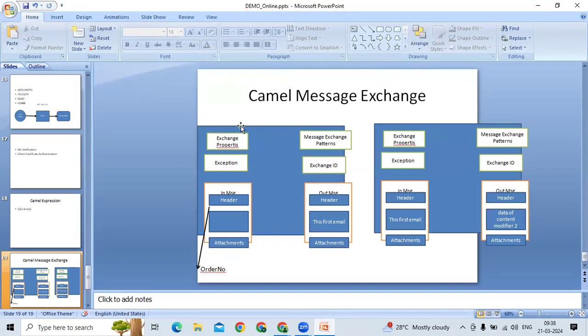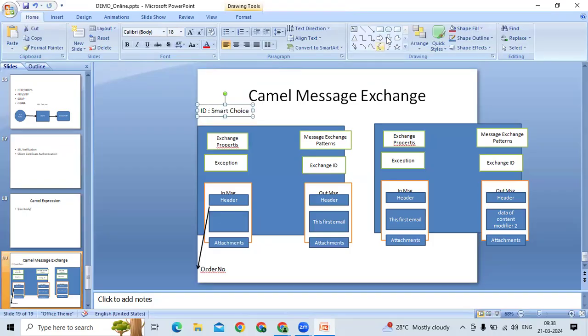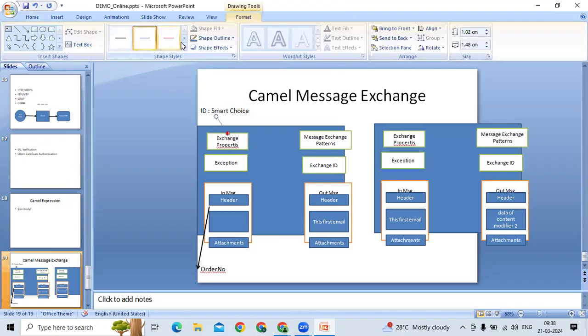Similarly, when I create a property, it will be in the exchange properties. What property did I create? I created a property named ID with the value smart choice. This is the property which I created in this section. Got it?